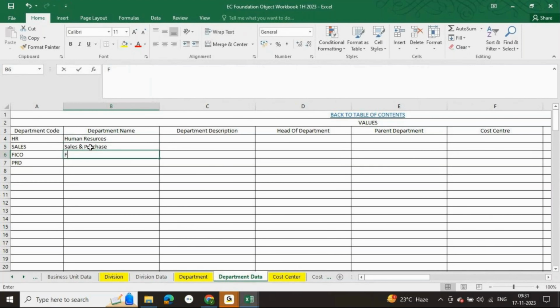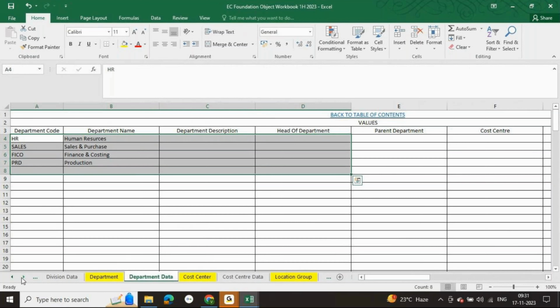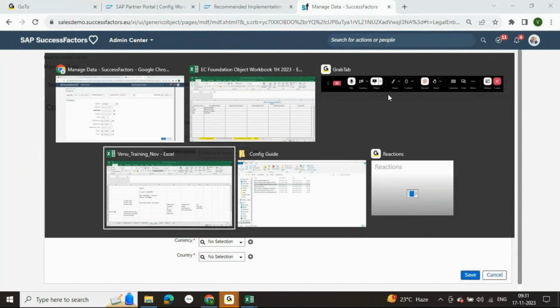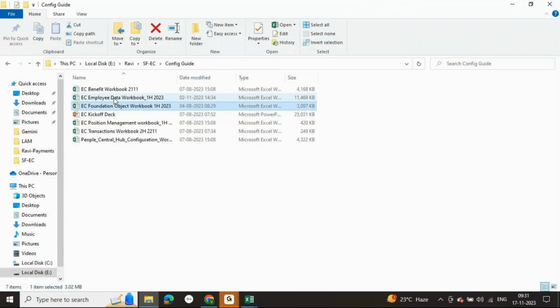Okay, finance and costing, production department, production management, so on. So they'll be giving all of these details. You will have to go and maintain this data. So again, you also have locations, cost centers, job functions, job classifications. So all of these are the objects. Okay, they'll have to fill this data and share it back with us. That's the foundation object workbook. And then you have the employee data workbook.